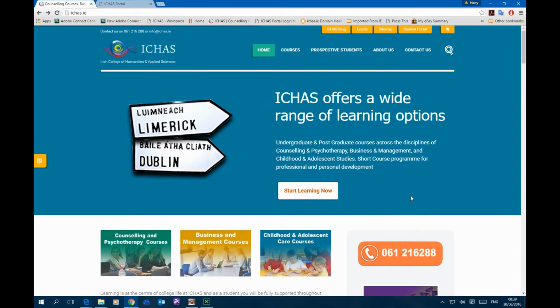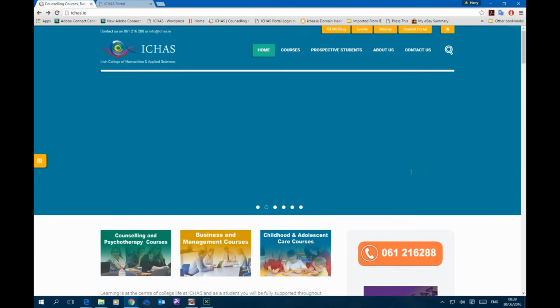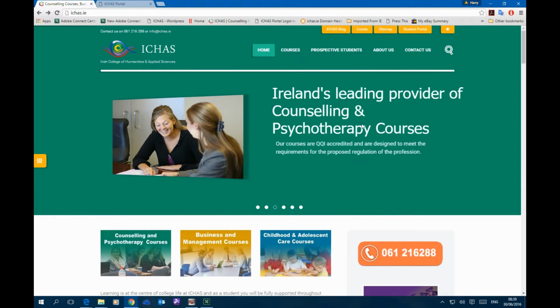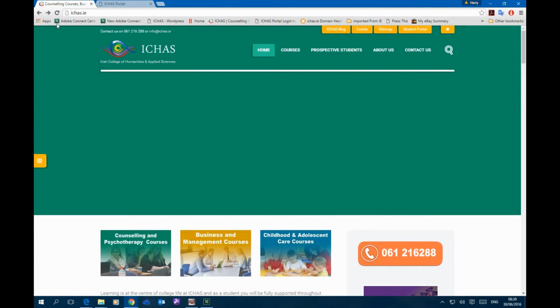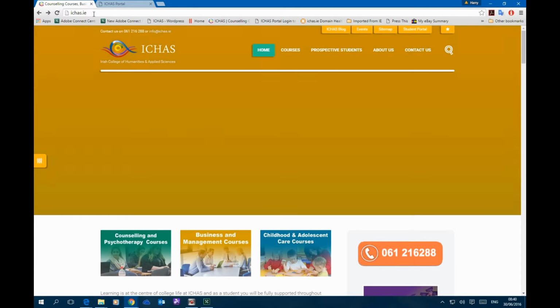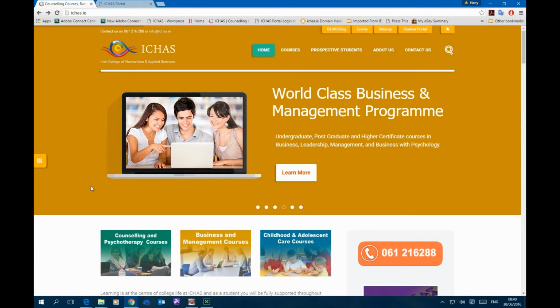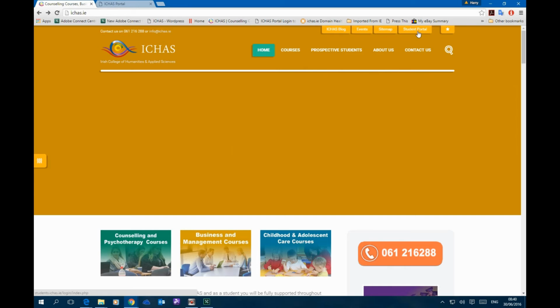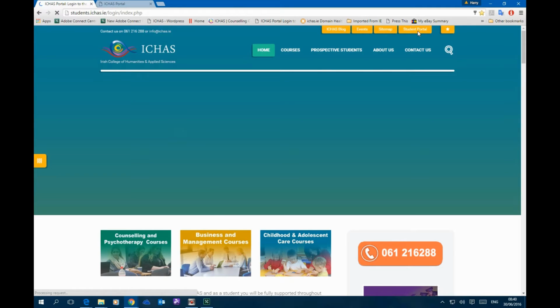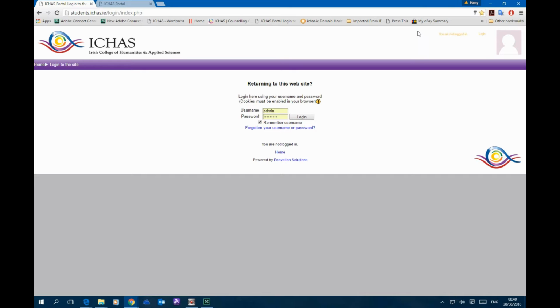Access to our learning management system can be found through what's termed a student portal. The student portal can be found or accessed very readily from our main website. If you're not familiar with it, it's ICHAS.ie. www.ICHAS.ie will take you to the main website. From there, at the very top of the first page, you will see a link to the student portal. If we click on this link, it will take us directly to the login page.